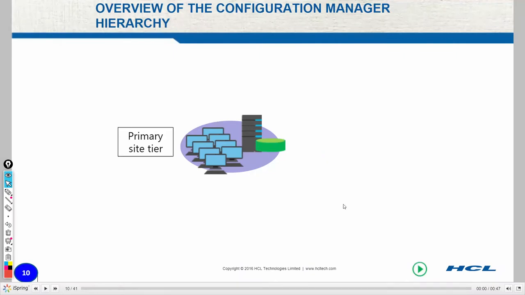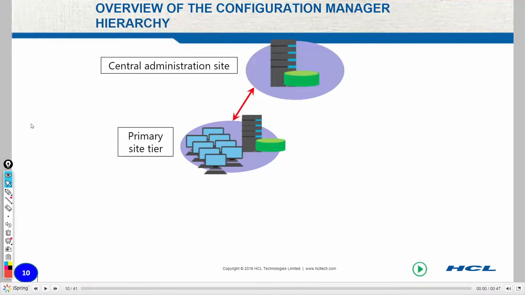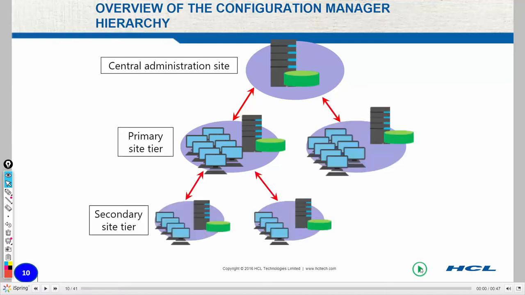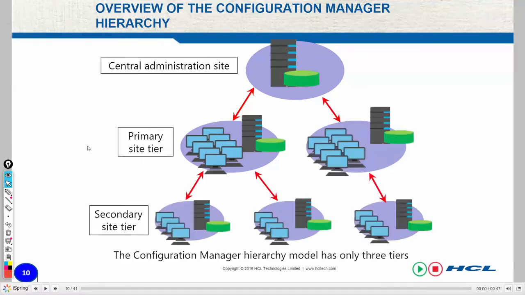Primary site tier. Overview of the Configuration Manager hierarchy. We have basically two types of primary site: one is child primary, one is standalone primary. A standalone primary is an independent site, where you have one primary site and multiple secondary sites.